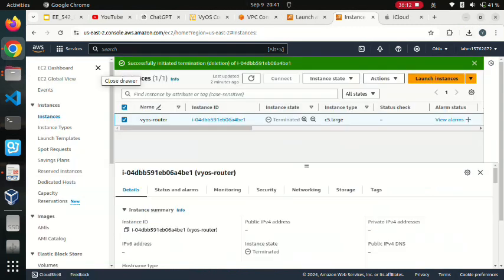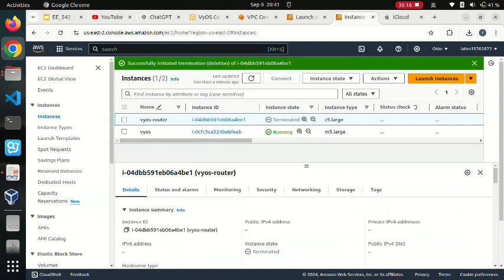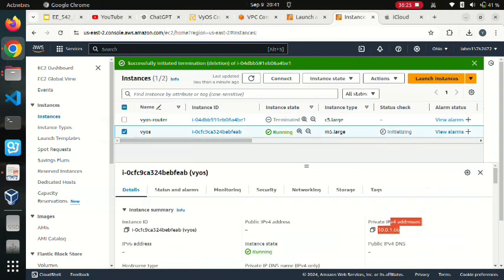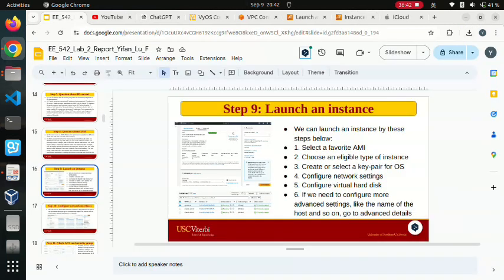So let me just go back to the main page of the instance to see the new instance. Okay, we can see the old one has been terminated. So the new one is located in the correct subnet, and it has the correct IP address, which is located in the first subnet. Okay, let's go back to the slides.